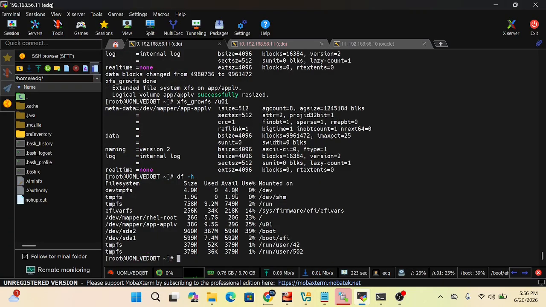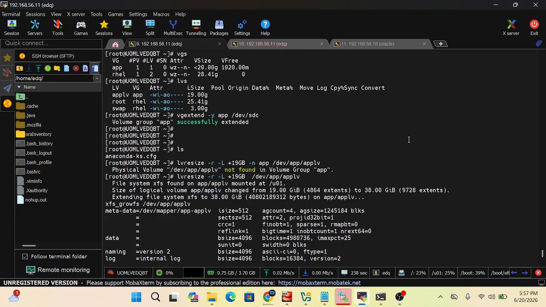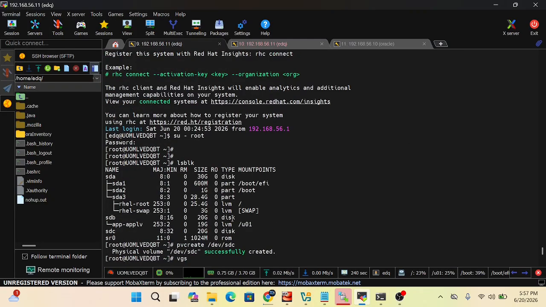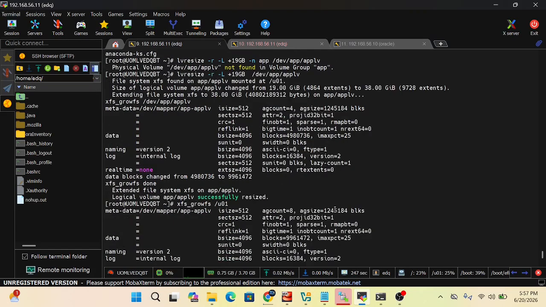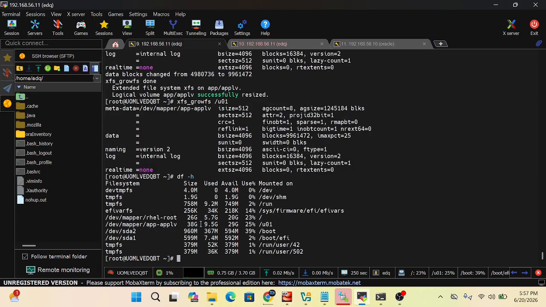Now check the mount point size. Available 29 GB. Okay, so its size has basically increased. Currently it's showing 38 GB. Previously, we can see its complete size was 19 GB. Now it's increased by 19 GB, so it should become 38 GB.